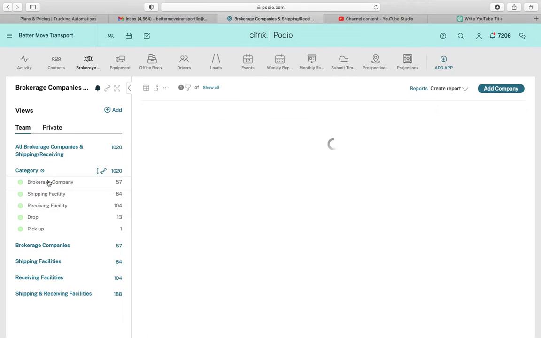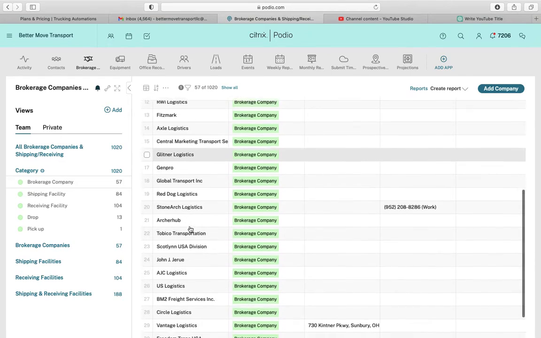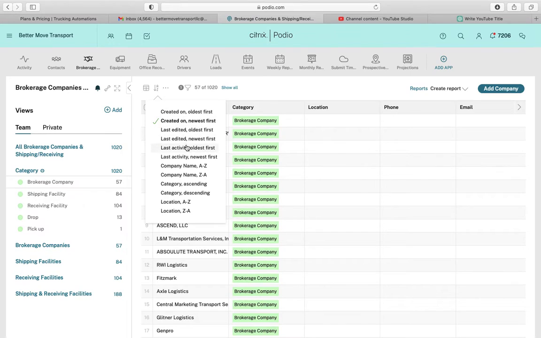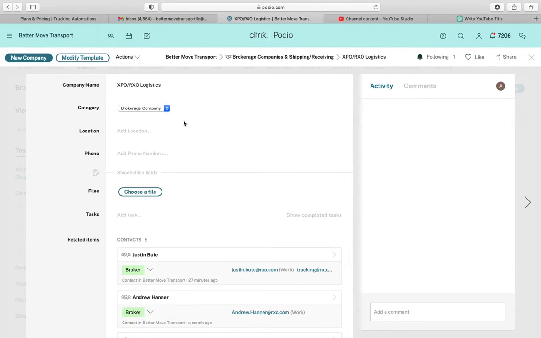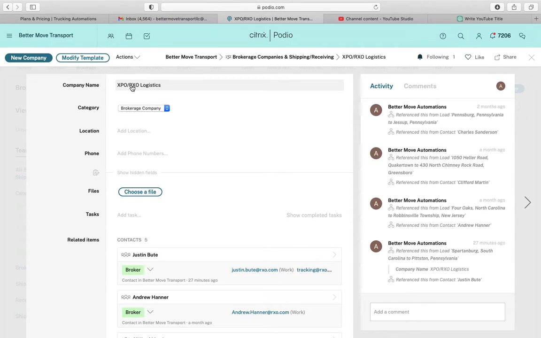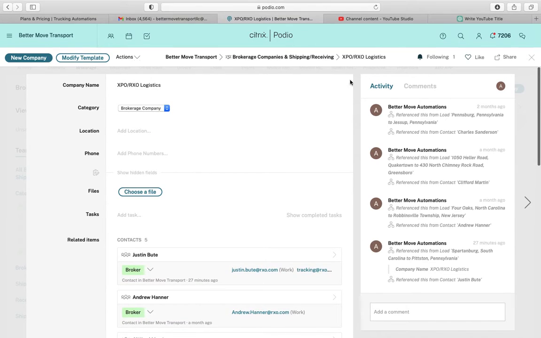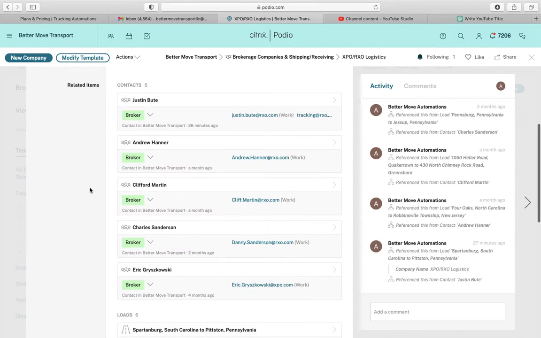So let's go into brokerage company, and we'll go to a company that we do business with a lot. I just saw them up here, so I'll sort for last activity or last edited. So we'll look at XPO. They're now called RXO Logistics. But when you click on the company, you just want to scroll down and look at the related items. Now we can see all of the brokers, in this case, that we've worked with at this company.